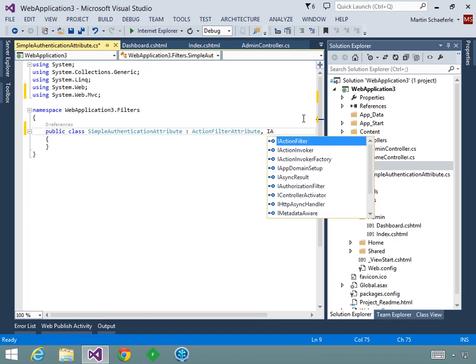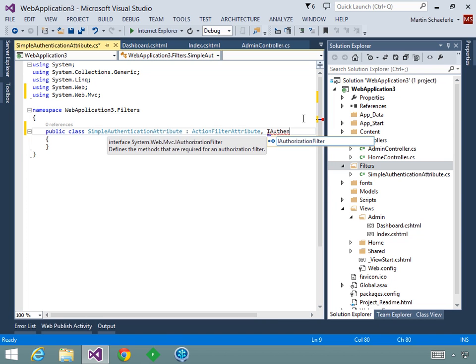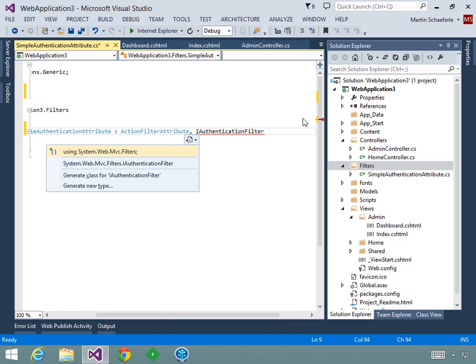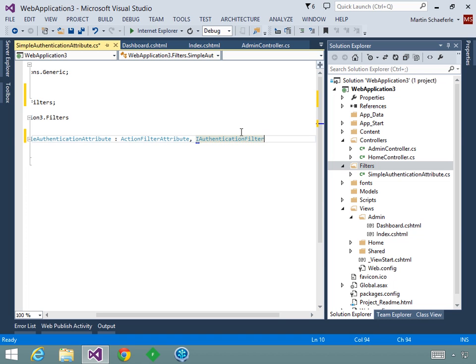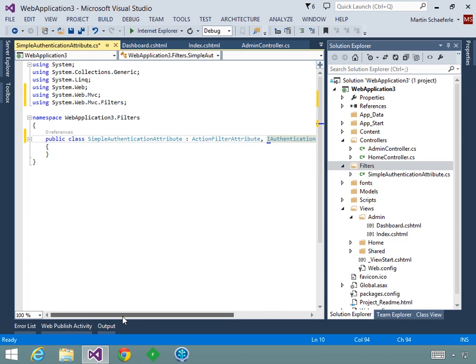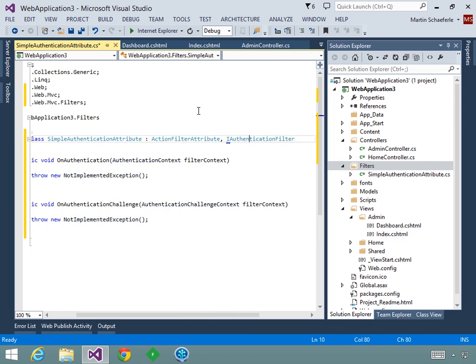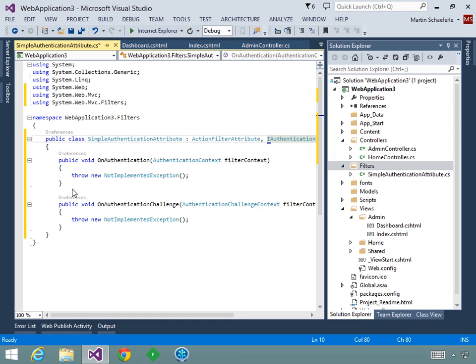The next thing we want to do is have it implement IAuthenticationFilter. So I'm going to hold down Control and hit dot, and it's going to give me the namespace that I can choose from, and so there's my authentication filter. Now I'm going to right click on this and implement the interface. So now I've got the two methods that I have to put some code into to make this authentication filter work correctly.